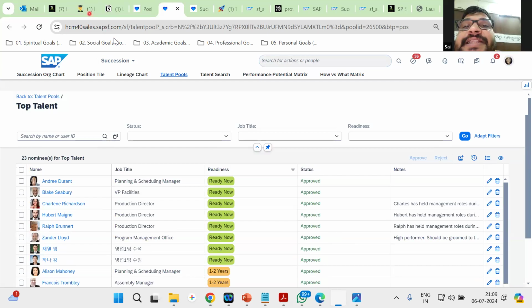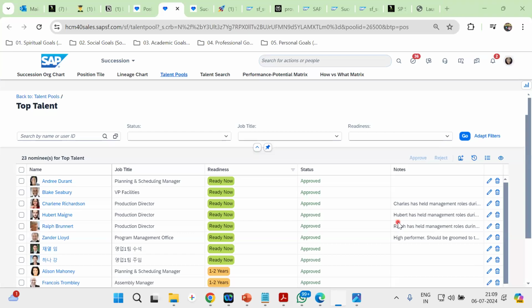Yeah, we could see the next nominations, who were nominated, what are the job titles and the readiness status, whether it is approved or not, and the notes which we have maintained while nominating them. And it's helpful for the leader to nominate the next leader. It will make their job easy. Exactly. This is self-explanatory, so no need to read anything.